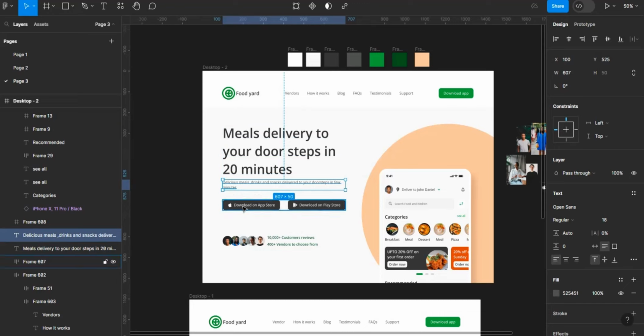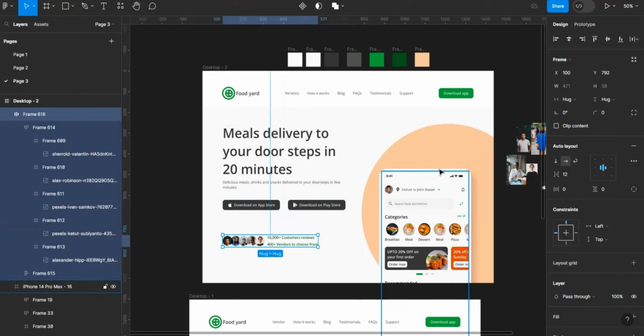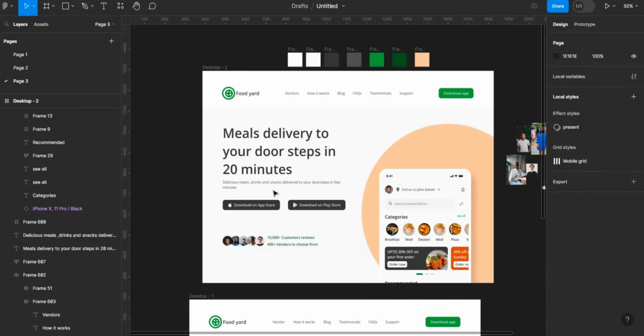Then always create an action button, then add social proof, and a visual representation of everything you're talking about. It doesn't have to be an image of an app, but since this website is focused on an app, that's why we have a sneak peek of the app we're asking them to download. So just have a visual representation of that. And this is definitely a perfect above the fold design that will guarantee that the user is going to scroll down.